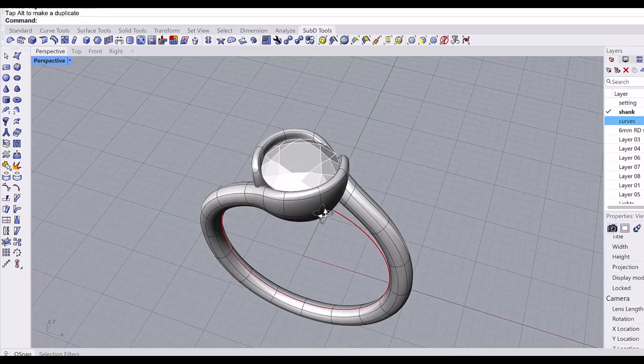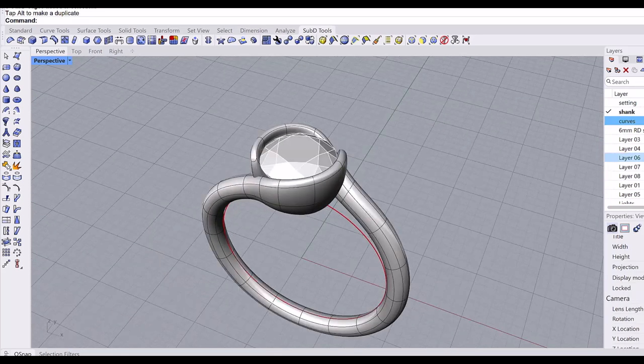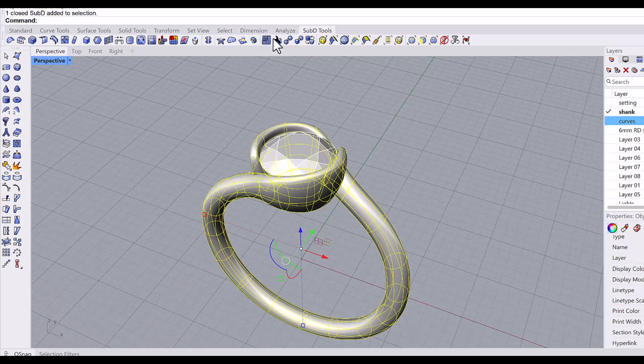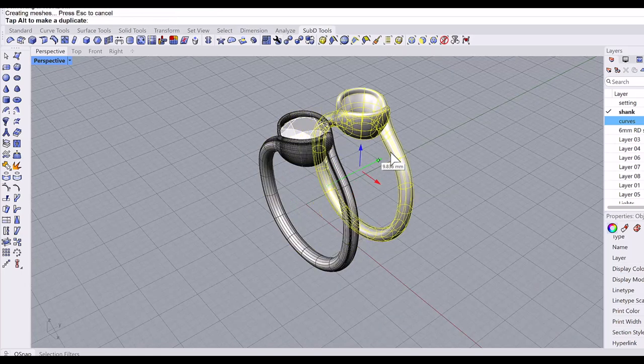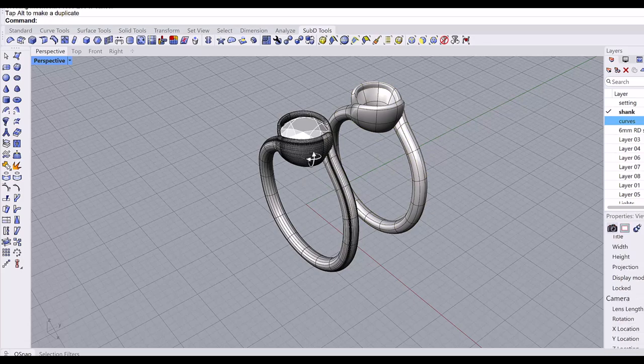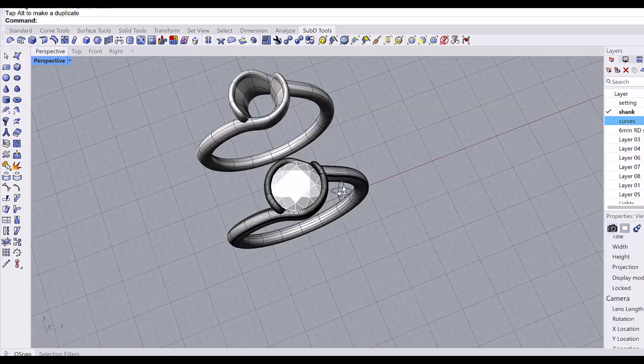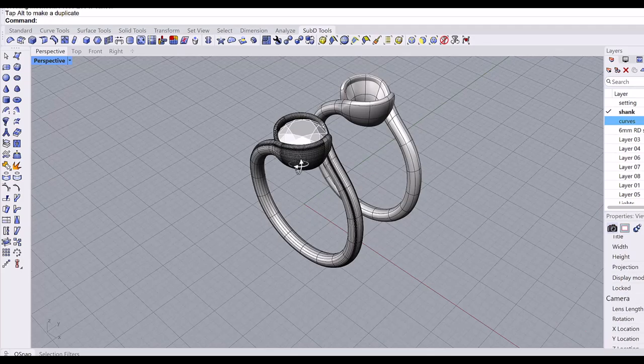All right, this is a quick and easy split shank. When this is ready, you go to the ToNurbs command. Okay, so this is sub-D. This is the Rhino NURBS polysurface model.